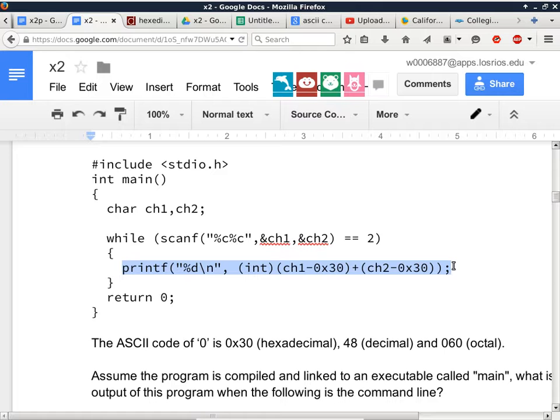Every time it runs, you are going to evaluate ch1 minus 0x30, which is the ASCII code of 0, and plus, and then the whole thing is typecasted in integer. In other words, this part here is still of a char type, but this is now casted to an integer. And a lot of people ask, well, what about the other part? Okay, but during the test, I cannot answer that question.